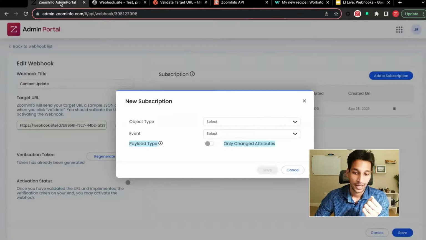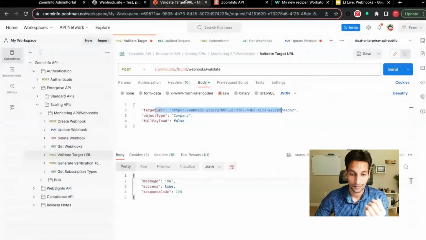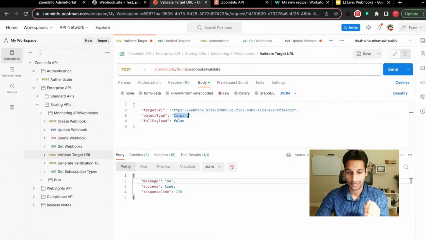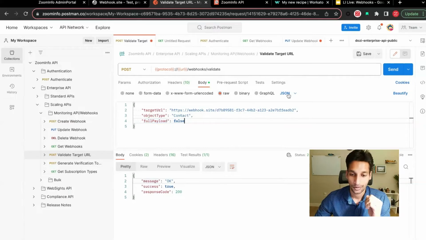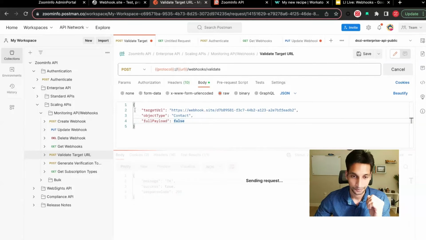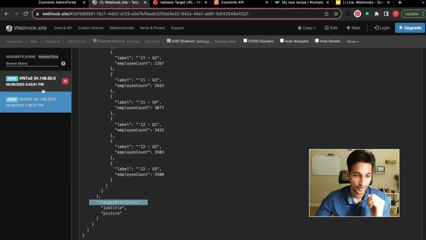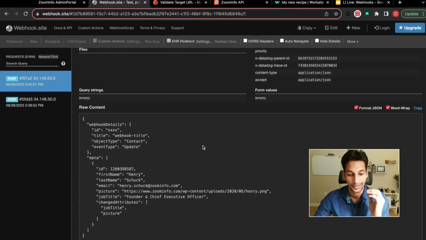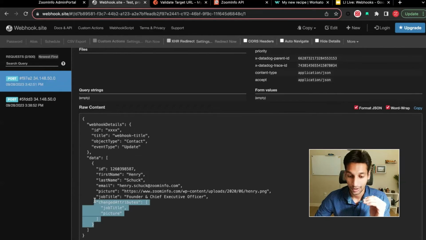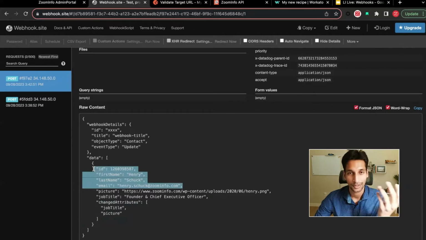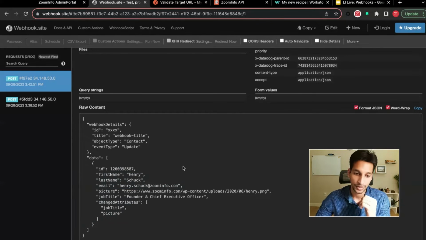I'm going to go back to Postman and say, give me the contact update, but I only want the partial payload, or the full payload is false. So let's try this out. And there you go. This is a new request. This particular payload will only give you the changed attributes along with the basic information about the profile for you to map it on your site.